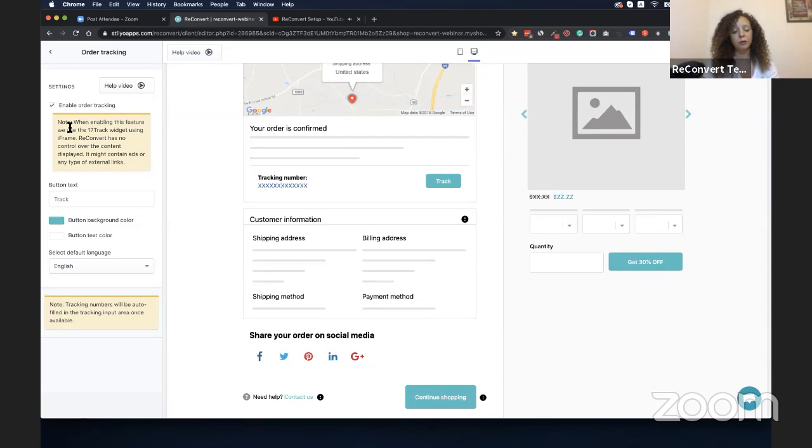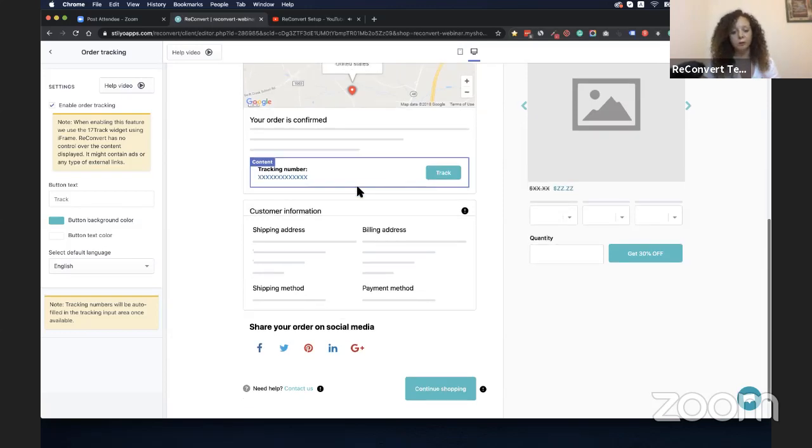And a very important thing to know about it, it is an iframe from 17 Track, and we have the disclaimer here. It contains ads. These are not our ads, these are 17 Track ads. This is how they make money out of the free service that they provide. We don't have a way to remove these. And for most customers, it doesn't really bother them, but if it bothers you, just take that into account.